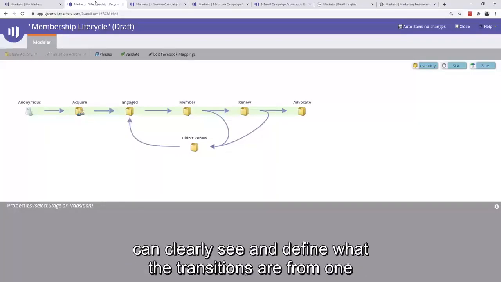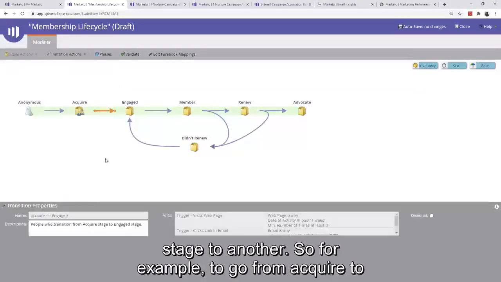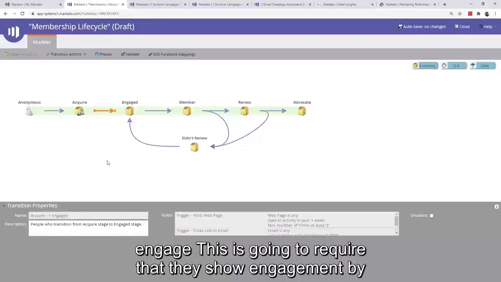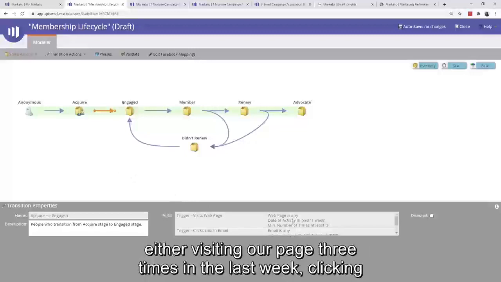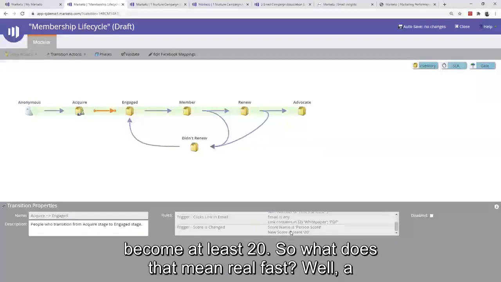We can clearly see and define what the transitions are from one stage to another. So for example, to go from acquire to engage, this is going to require that they show engagement by either visiting our page 3 times in the last week, clicking certain links within an email, or having their lead score become at least 20.